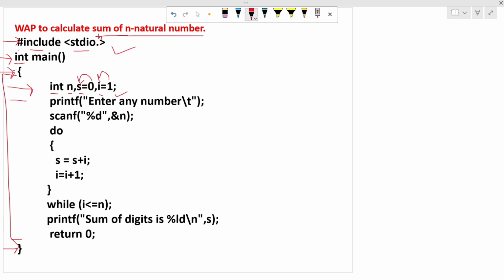Then the program moves to the next line. Printf enter any number. This statement asks the user to enter any number. We have used the printf statement to display this message on the screen during runtime, so that the user can read this message and understand what to do next. After reading this message, the user will understand that they have to enter a number in the program. Again, this statement is terminated by a semicolon.